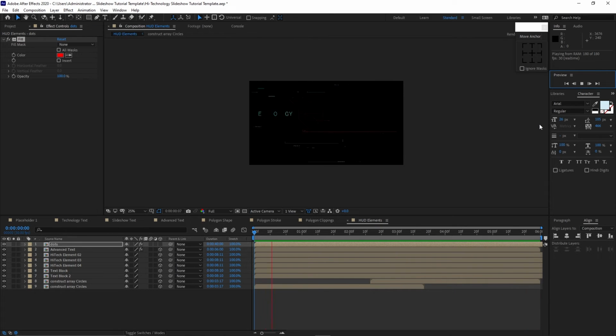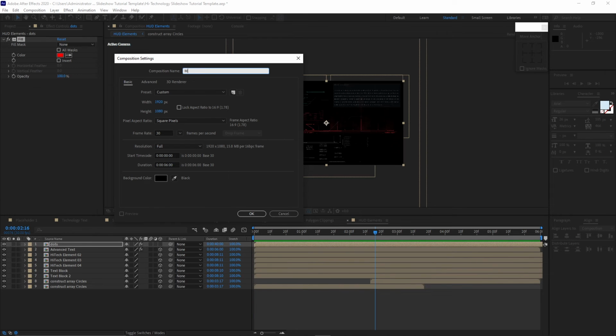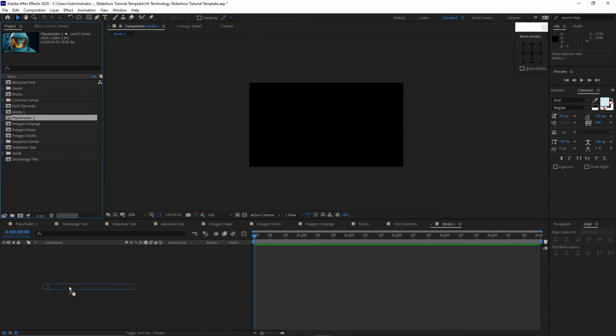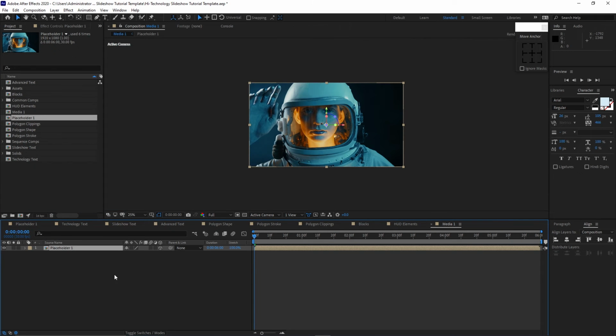So now I'm going to go to Composition and create a new composition, and I will name it media 1. 1920 by 1080p, 30 frames per second and 6 seconds duration. Click OK. I'll go back to the project panel and drop this placeholder one into the timeline. Enable 3D layer, press T on your keyboard for the opacity. Set the opacity here to 5%.